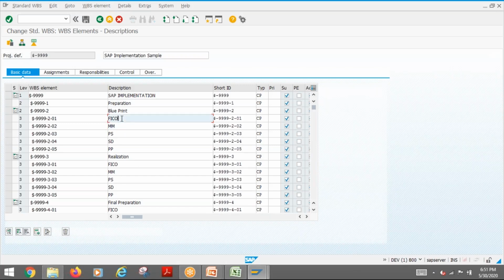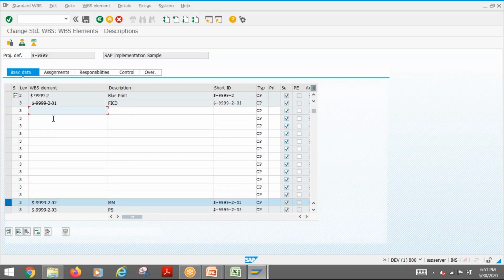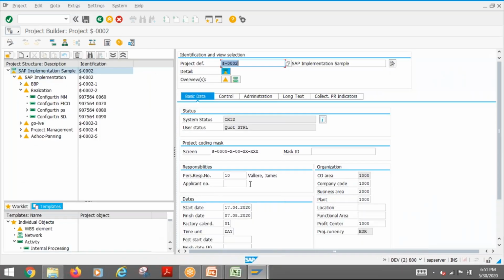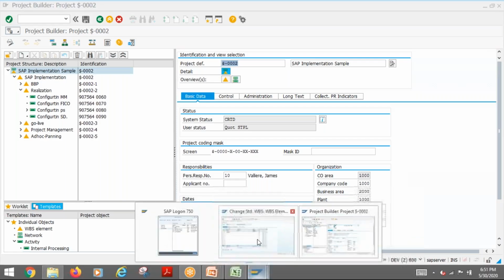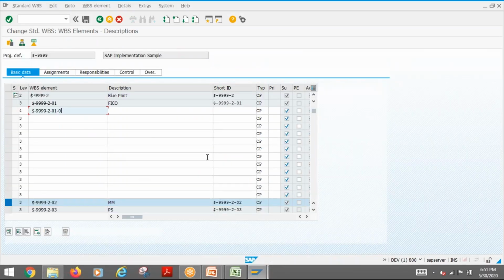For example, if I want to add under this FICO, I will just click the row below and click the plus icon. So you will get a row on top of it. Okay. So the next level will be 4. So it will be like this, dash. What was the numbering? The numbering is, next level is also 2. Okay. For example, it will be 1. Let's say F5.